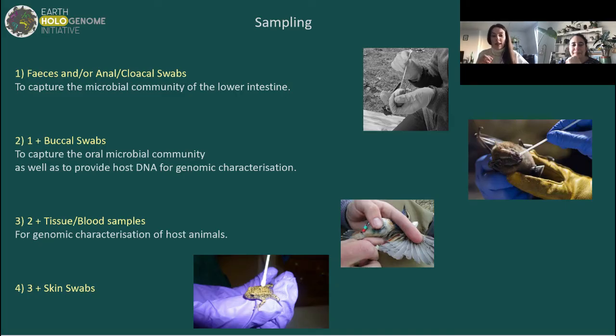And from that, we're trying to get paired genomic and metagenomic data from the samples so that we can have this hologenomic approach. And that means that we're looking for samples that are either anal swabs or cloacal swabs or feces, and then maybe also a tissue or blood sample from the animal. And that will allow us to characterize both their microbiome and their genome of an individual species.